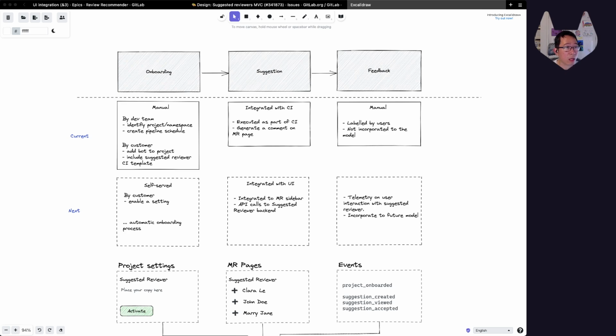For the Suggested Reviewer integrations, there are three major flows. The first one is onboarding, the second is suggestions, and the third one is a feedback flow. Okay, so maybe a quick recap on the current experience. Currently for onboarding, at the moment we do onboard beta customers. We basically have to do a bunch of manual steps to get them onboard.